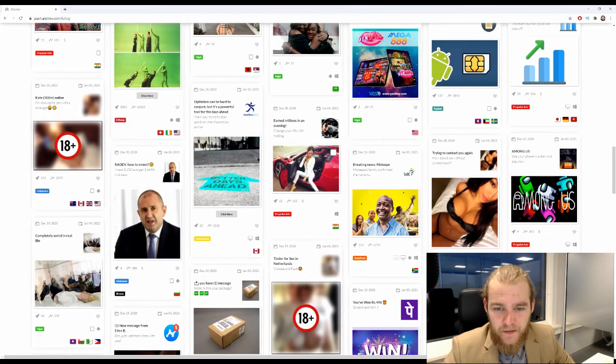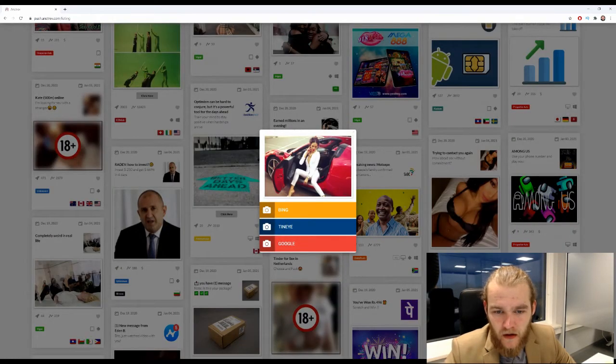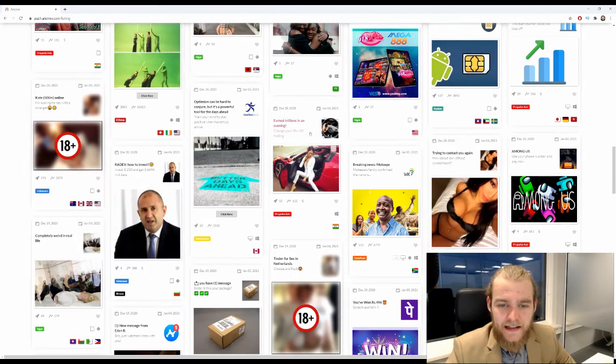Then we have this image. That's a regular make money online image, all right? So an expensive car and a woman inside of it or whatever. It's just a regular picture for make money online offers. The headline, earned millions in an evening. Okay, so a couple good things going on.